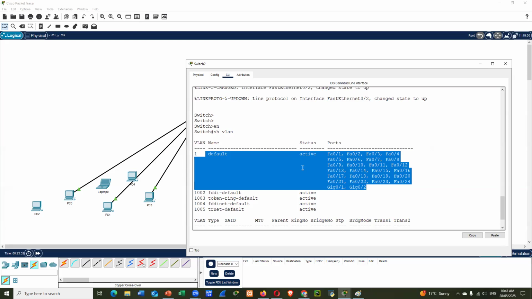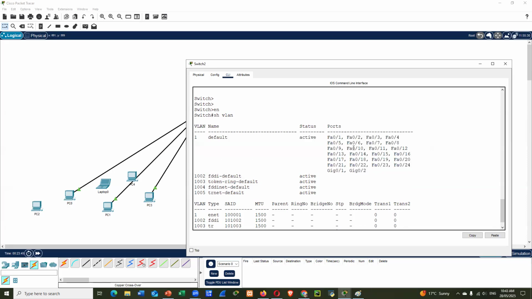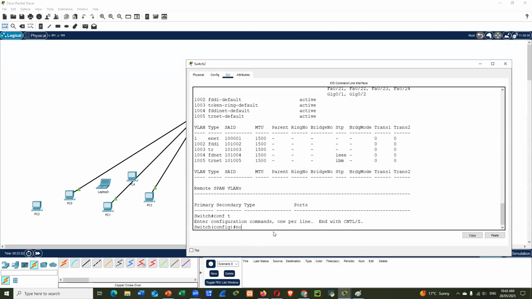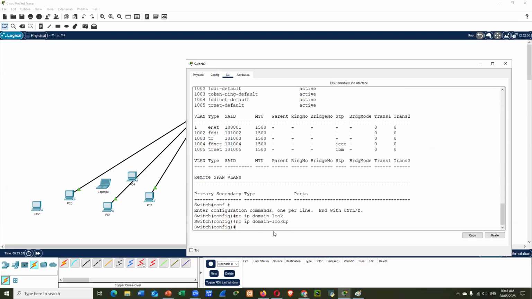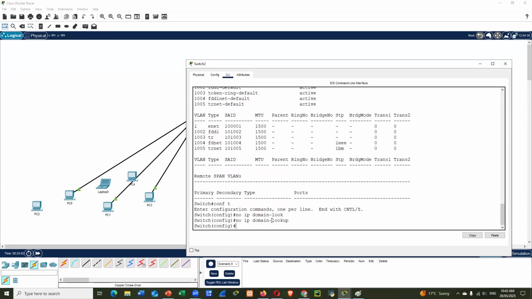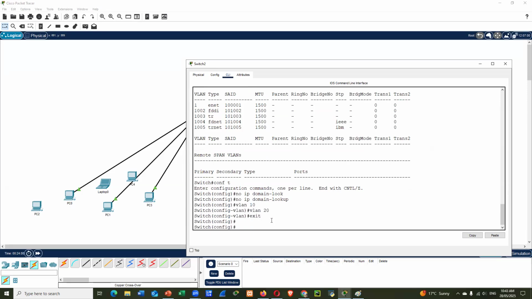After we configure VLANs and assign specific ports to those VLANs, you will find those numbers start decreasing. Whatever ports you assign to the VLANs start disappearing from the default. So if I want to create a VLAN, as you can see here, I have only one VLAN. Here it is, VLAN 20. And sure, you can give it a name, by the way.